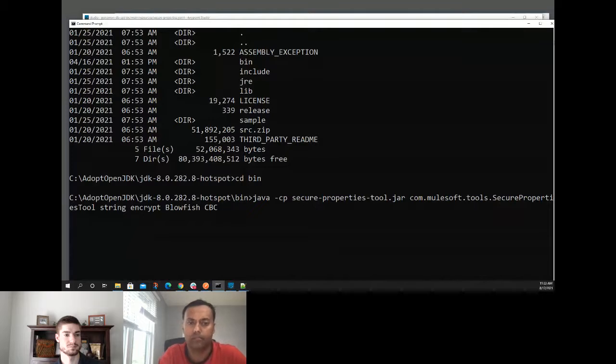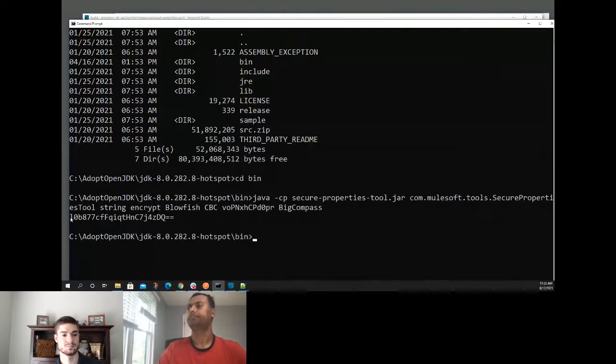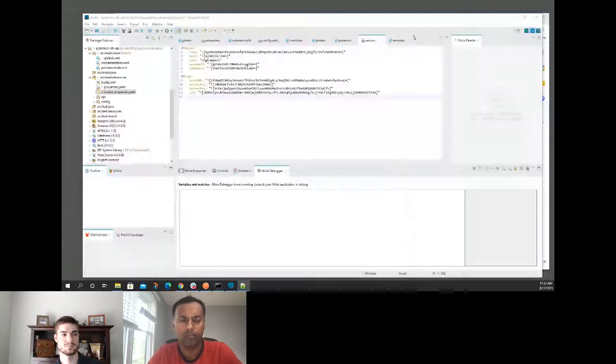I want my decryption key here. My value. That's going to go ahead and generate my encrypted properties. So all I need to do now is take this and get back here.